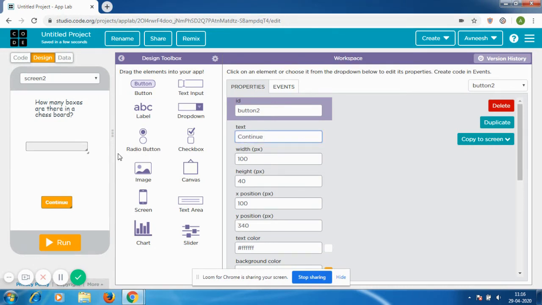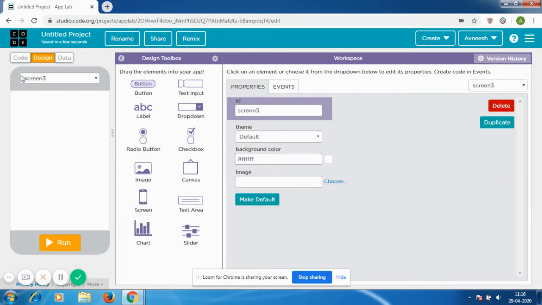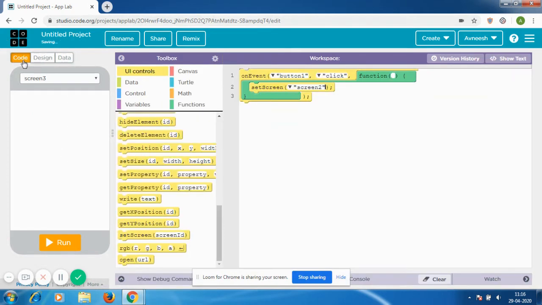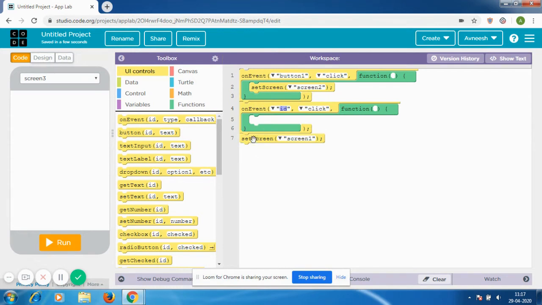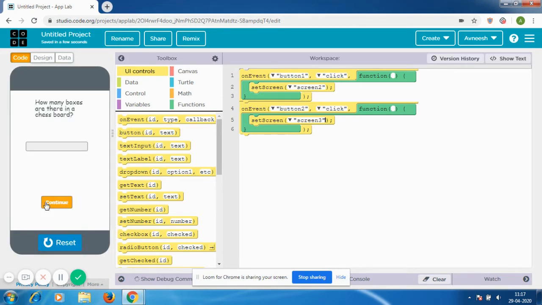When you press continue, we need a new screen. That's why I'm bringing a new screen now itself. So now we go to code and we'll bring a set screen now. Now we bring on event, button 2 clicked, set screen to screen 3. So let's see. Start. And if a person presses continue without writing an answer, it is going to be 0 by default. I'm just going to write 64 and continue.